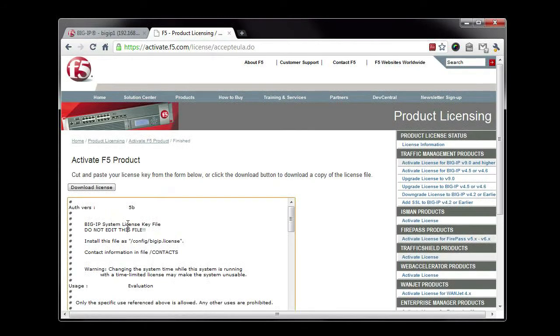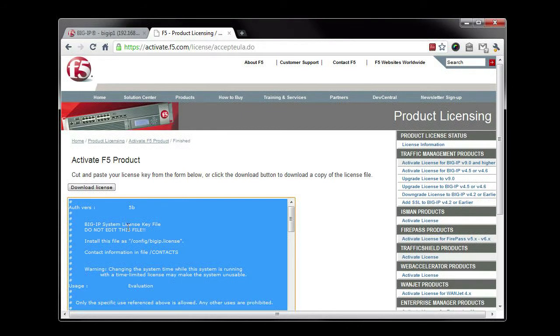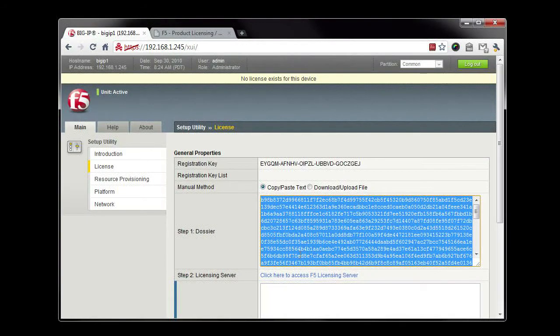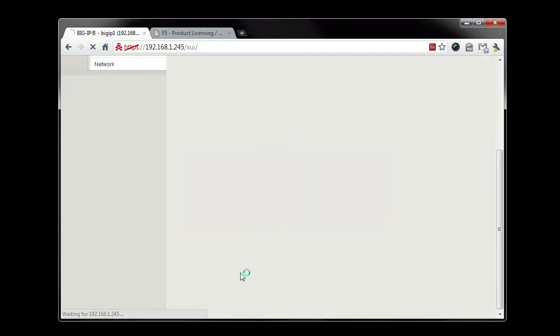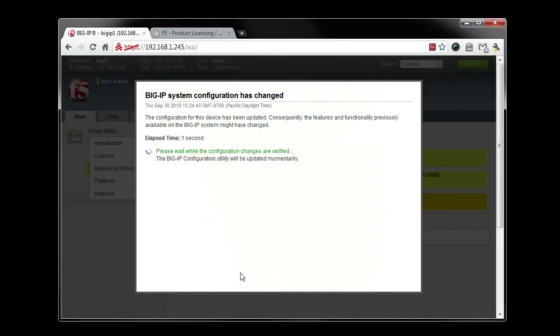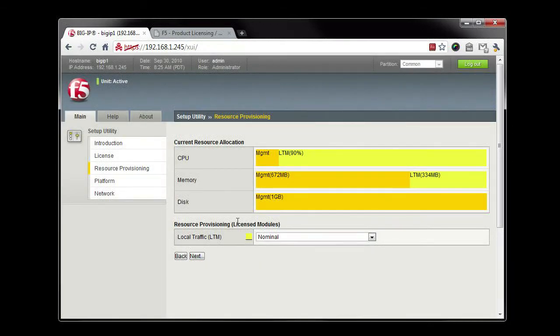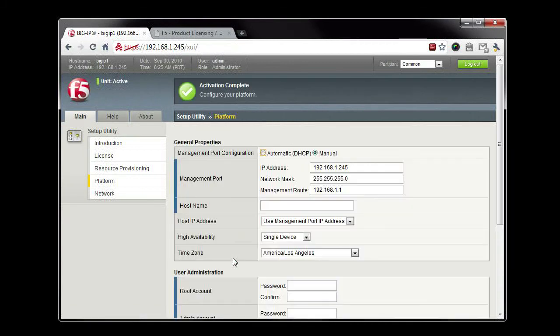And finally, we'll get our license file. So I want to copy all of that and paste it into the second field in our licensing dialog on the Big IP. We'll go ahead and click Next, and we'll wait a few moments for the Big IP to reboot and apply the license. Alright, we'll click Continue, and then since this is just an LTM, we're going to not do anything with the provisioning, just click Next.